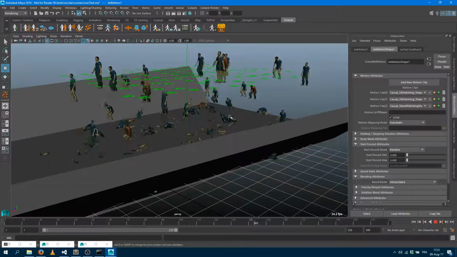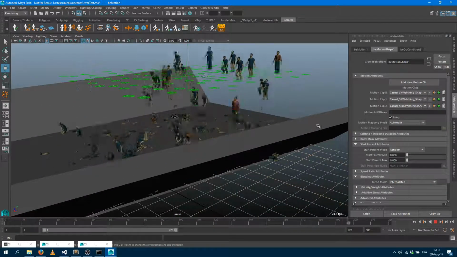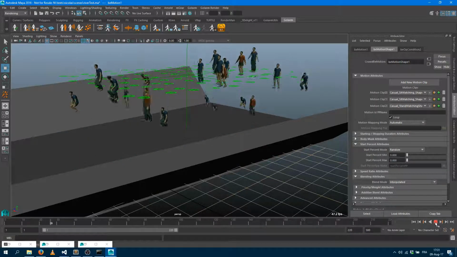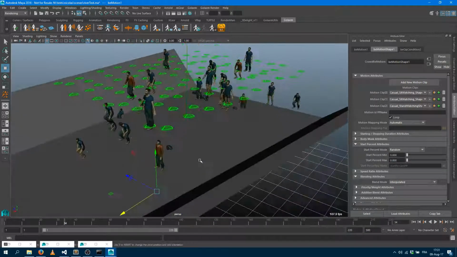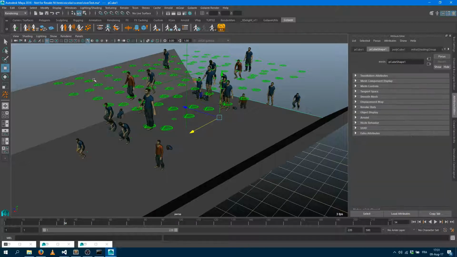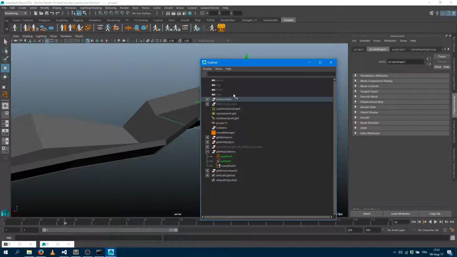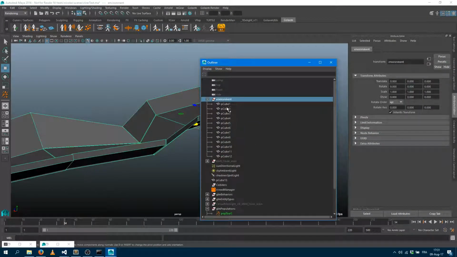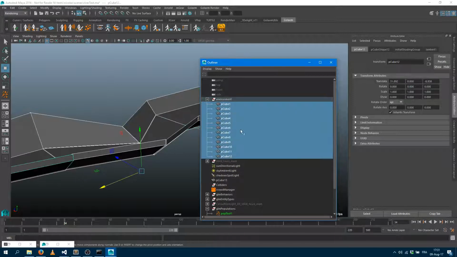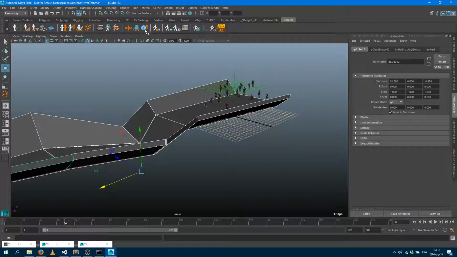So maybe something more convenient is to make them collide with the environment. Here my characters aren't aware of those Maya meshes, so I would like to turn all those Maya meshes into Golem colliders. I'm going to select my environment meshes here. Make sure you select the actual geometry meshes, and I'll click on that button here, which is going to create a crowd rigid body node for each selected node.